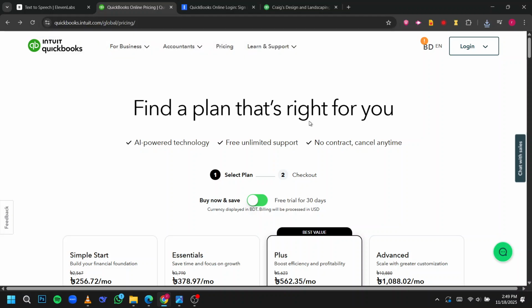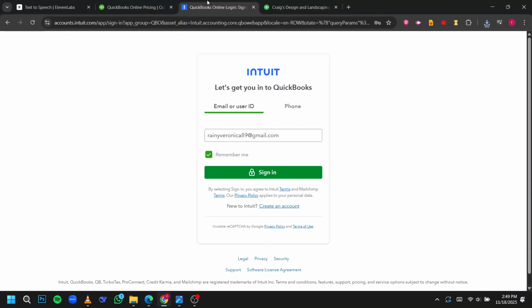Once there, click on the Sign In button. Make sure you have your login credentials handy, as you'll need them to proceed. When prompted, select QuickBooks Online from the available options. This step is important because it takes you to the online version of QuickBooks, which is specifically designed for cloud-based financial management. Next, enter your email and password, then click Continue to log in.